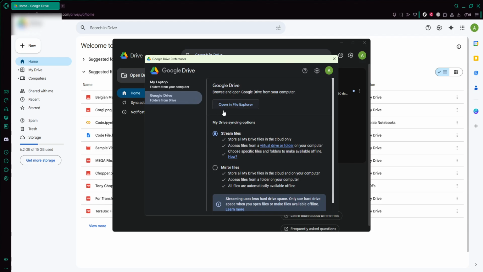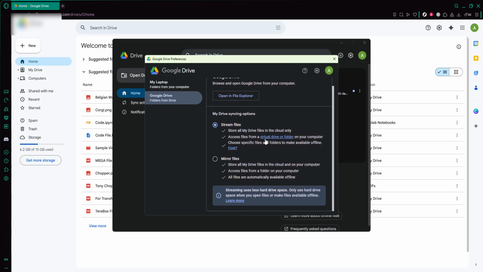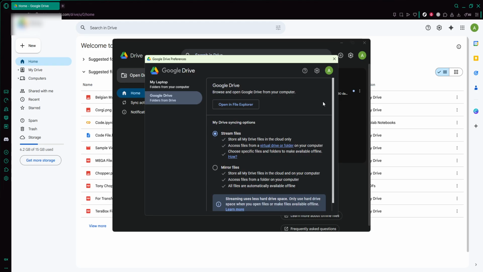Within Preferences, first confirm that your account is signed in. You should see your Google account listed there. If you see any prompts asking you to sign in, go ahead and log in with your Google credentials. If you're signed out, Google Drive won't be able to create or display your Drive folder on your computer. After signing in, give it a moment to sync, then check File Explorer again.